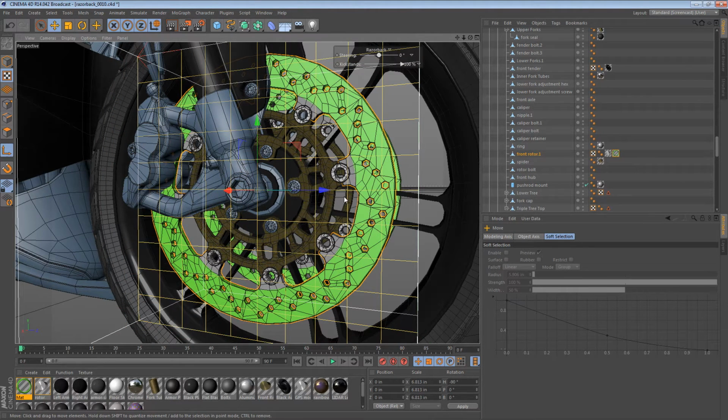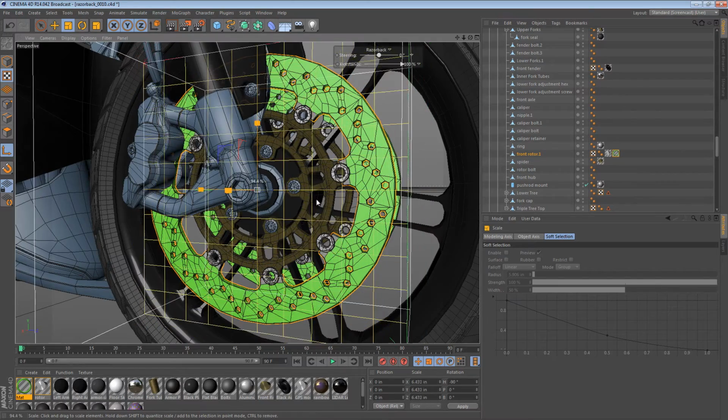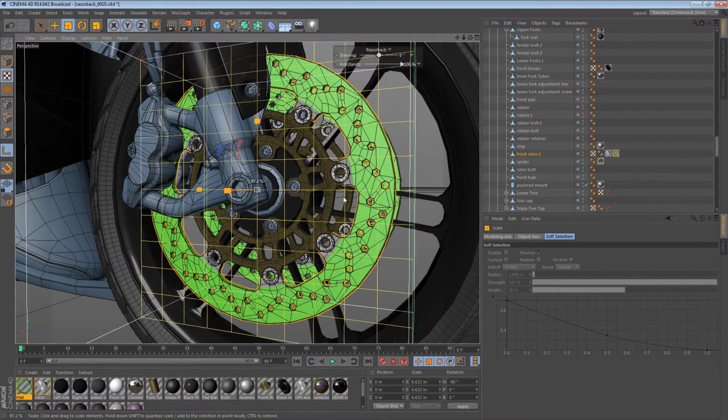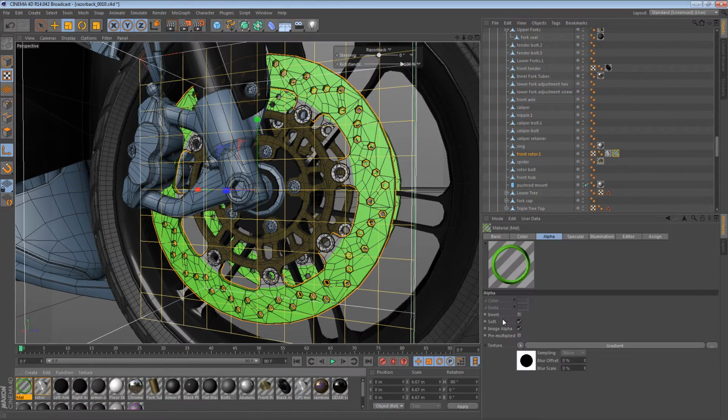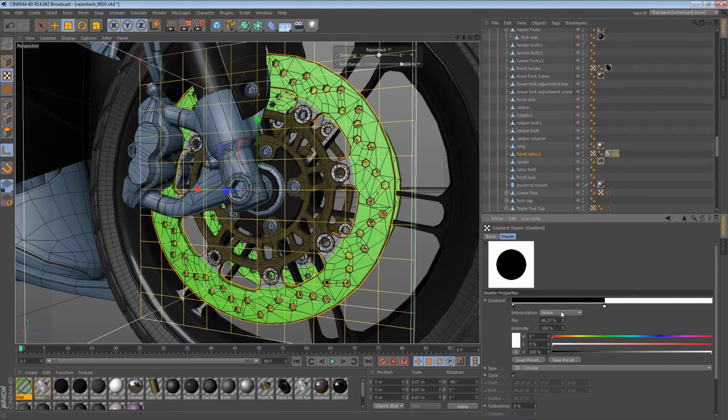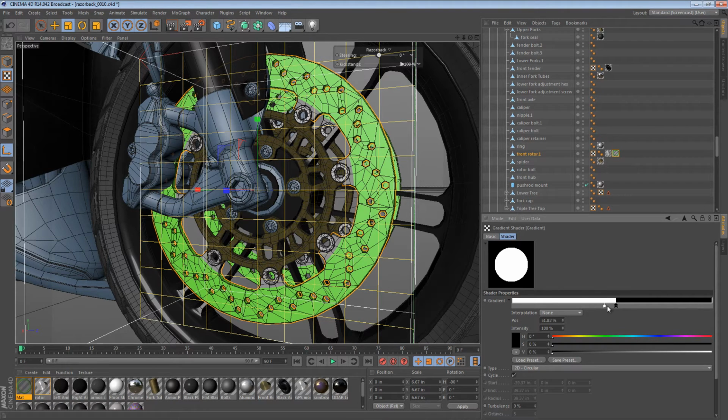Now we can always scale this to fine tune it, but I'd prefer to do most of the fine tuning in the gradient. So first thing is to flip the gradient. Just reverse the stops. So the white stop should be on the left and the black stop should be in the center. And we can just sort of adjust the position, and right here you see we can apply the green material in whatever fashion we want.